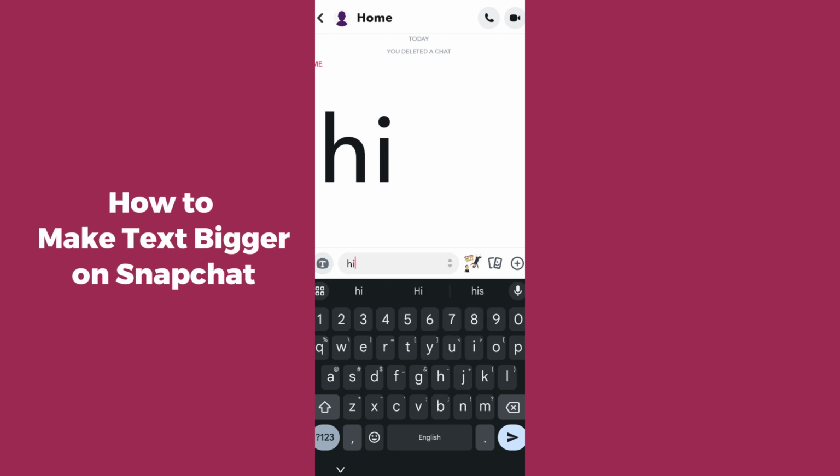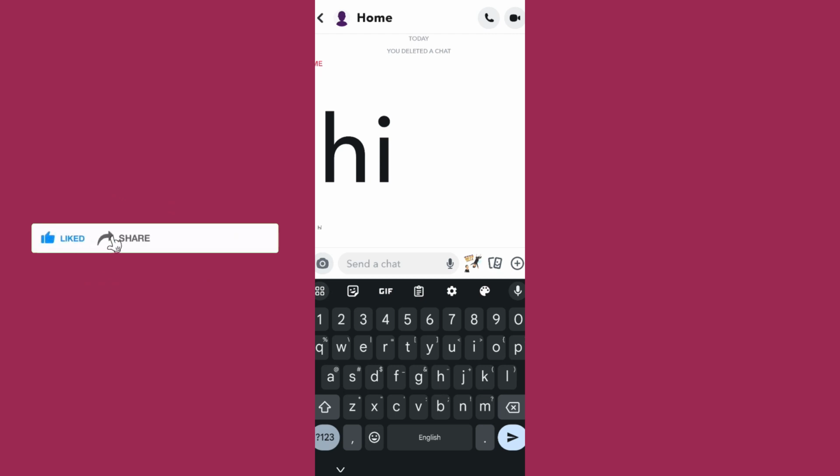In order to send smaller text, for example, search for hi, and here you again long press on this arrows icon and simply swipe down. After swiping down, you will be able to see the size decreasing. After releasing that, it will send the smaller text. This is the way to make text bigger or smaller on Snapchat.